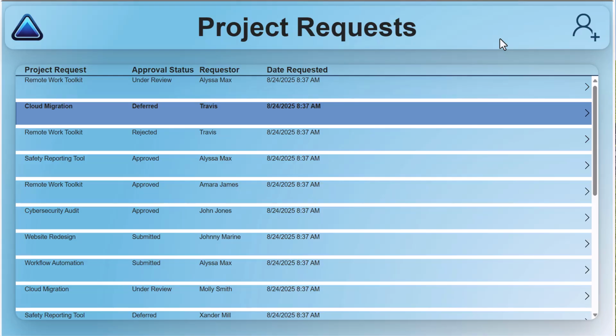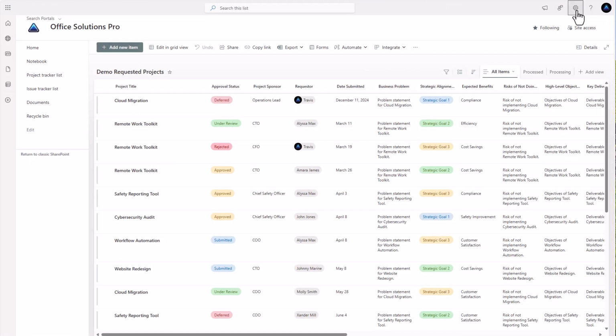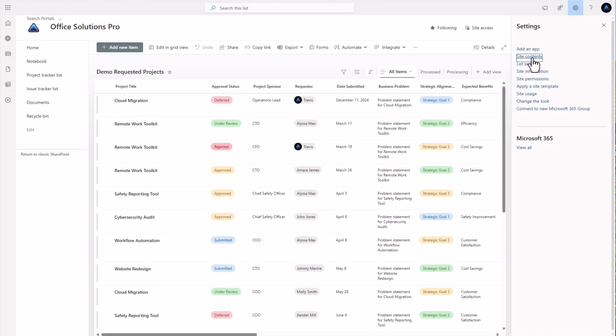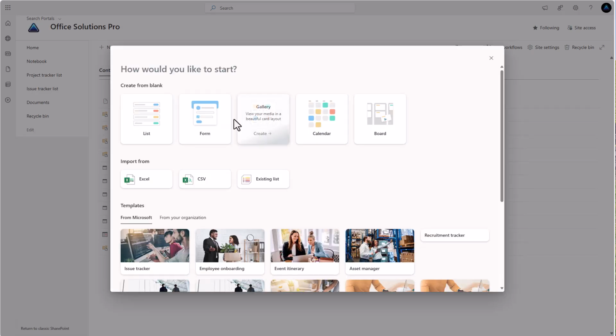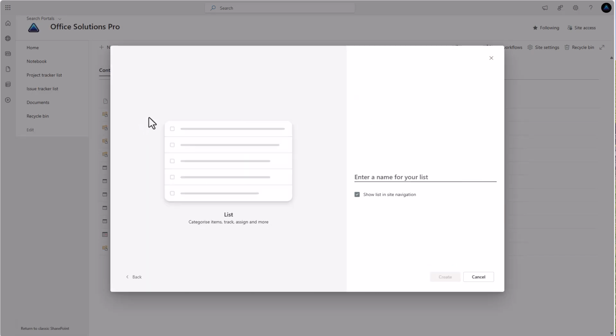All right, let's go ahead and jump right in. So the first thing we need to do is create another SharePoint list. Let's go into our site contents here, and then we'll create a list, and we'll just do a standard list. And for the list, we're going to go ahead and call it project intake, and we'll uncheck this. I don't typically like everything showing up in my navigation over here, so let's hit the create button.